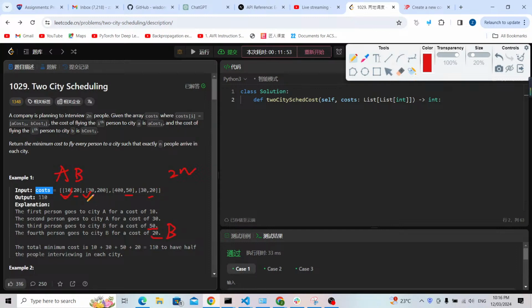There are n people going to city A, and there are also n people going to city B. They must be equal. So we want to calculate the minimum value. Normally, how can we solve it? Let me use another example, maybe let me make it easier.